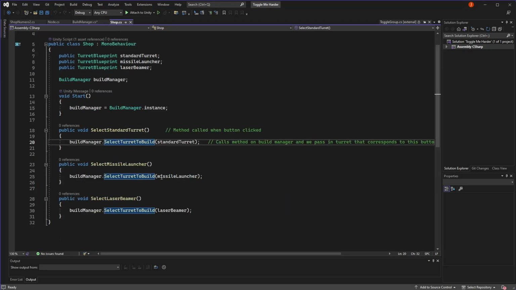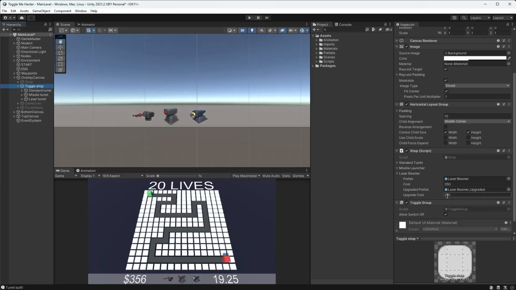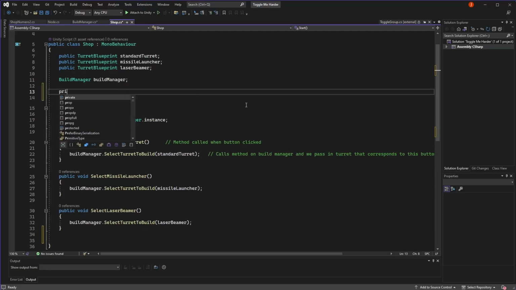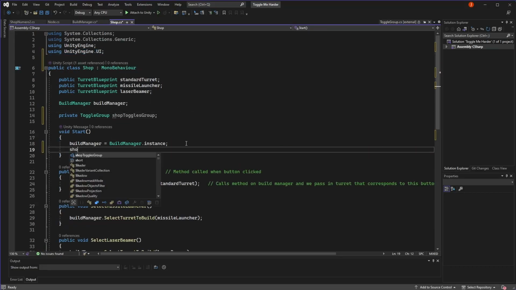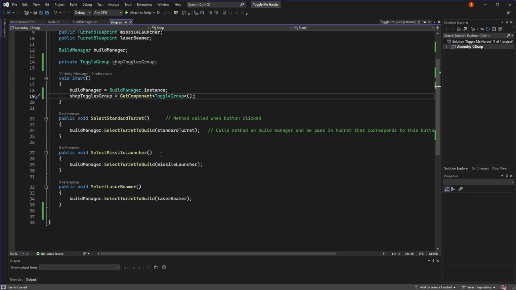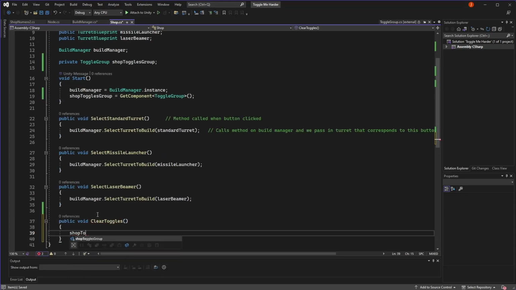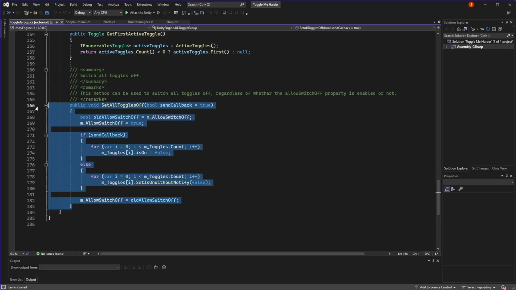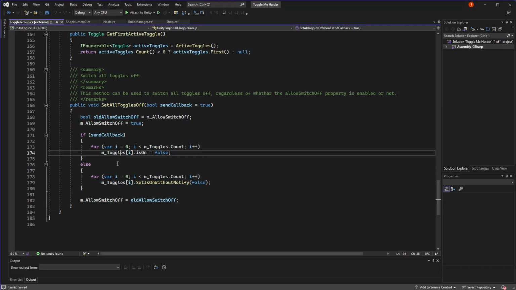If we go back to our shop class, we want a function that clears all the toggles, essentially setting their isOn boolean to false. To do that, we need a reference to our toggle group that we placed on our shop object. All the toggles we have are linked to this toggle group, and we can use this to run logic across all our toggles. So first I'm going to grab a reference to the toggle group component that's on this game object. Then I'm going to create a function called clearToggles that will call the function SetAllTogglesOff. This is a function that is contained in the ToggleGroup class provided by Unity that just loops through all the toggles and sets their isOn bool to false.